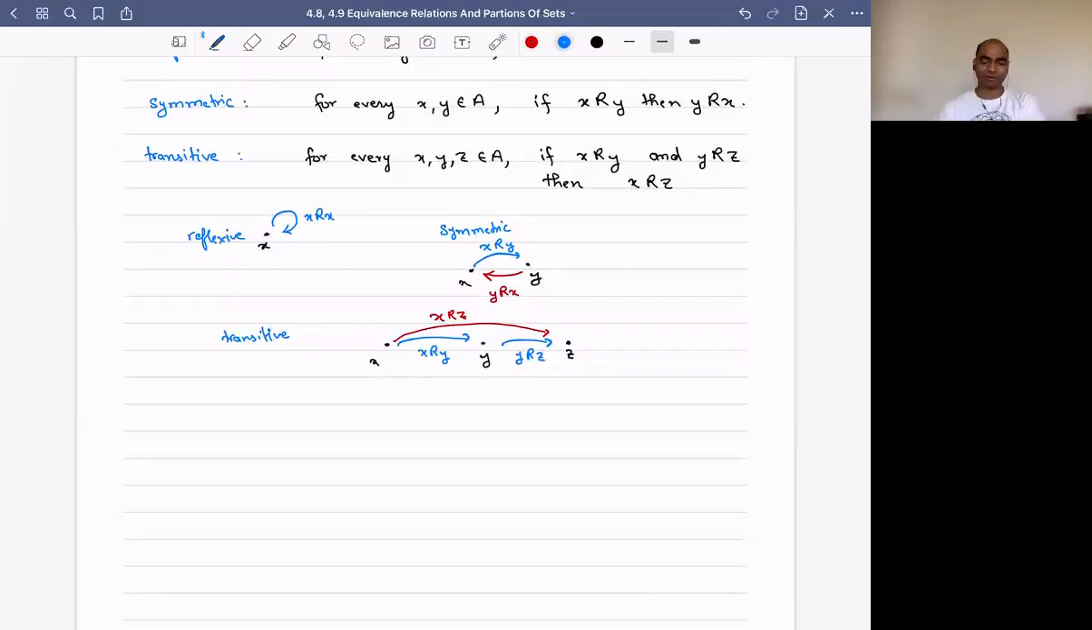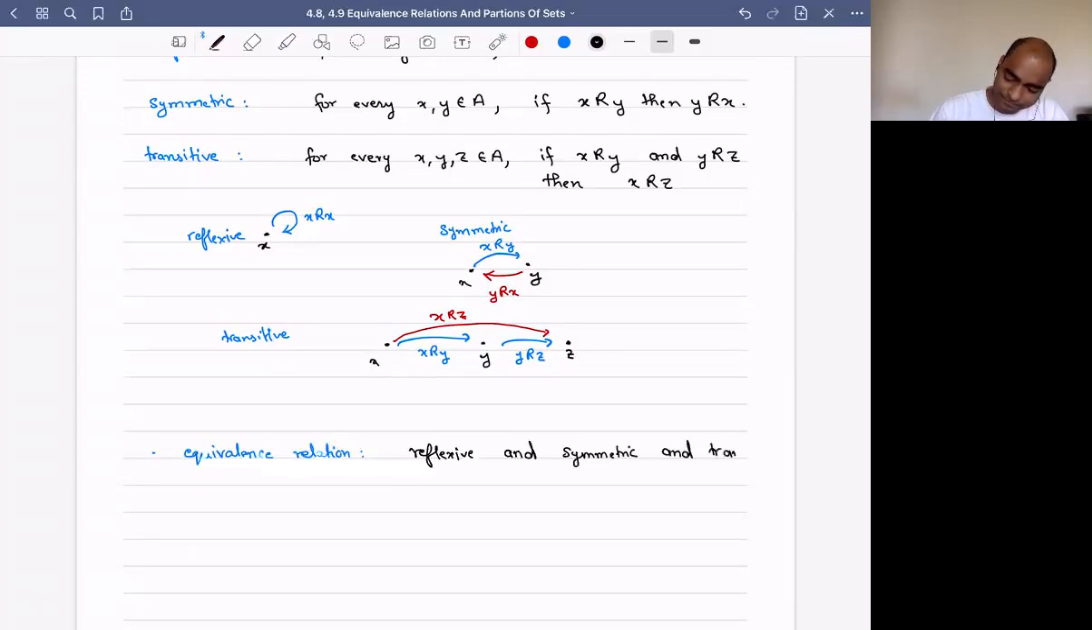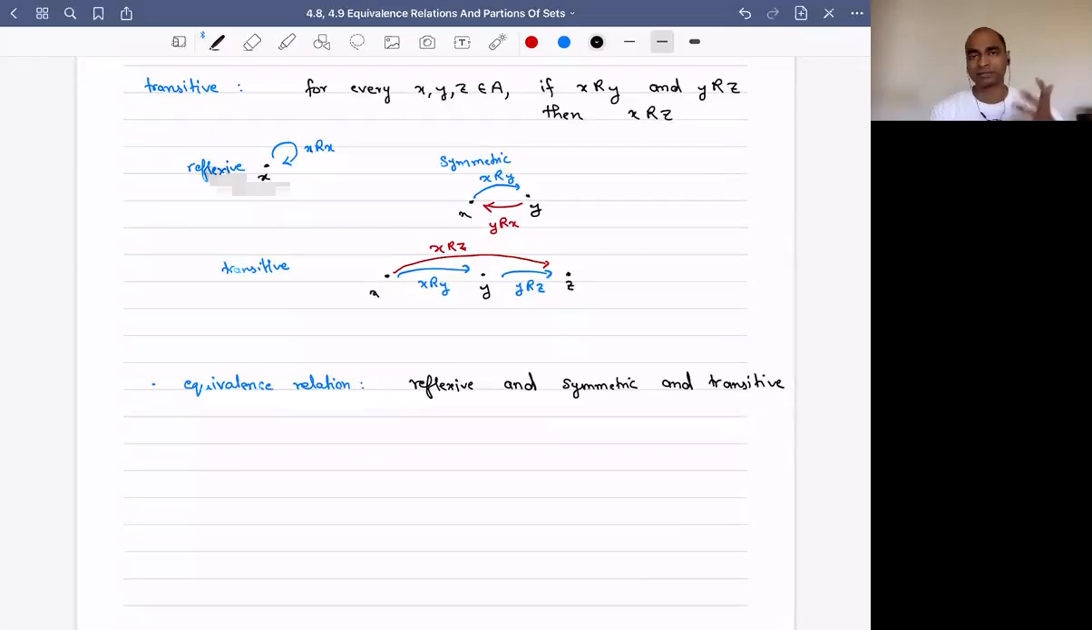Finally, just like when you have a function and it's 1 to 1 and onto, you have a new name for it. It's called a bijection. Similarly here, we have a new name called an equivalence relation. An equivalence relation is a binary relation that is all 3 of the above. So it is reflexive and symmetric and transitive. And equivalence relations usually have a nicer symbol if R is an equivalence relation.